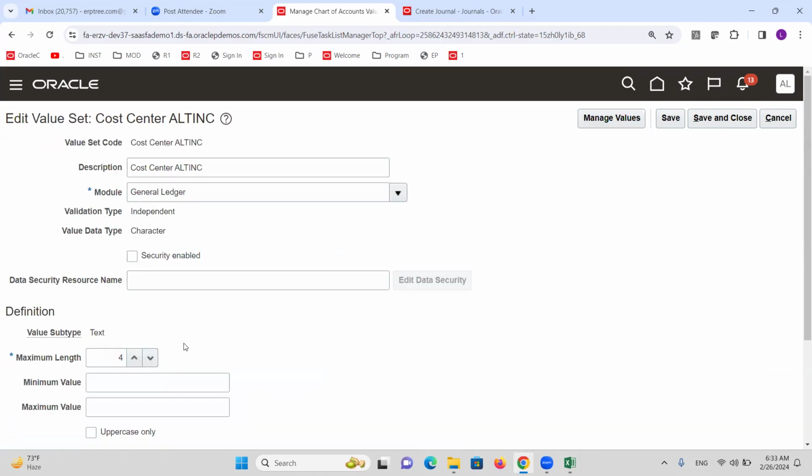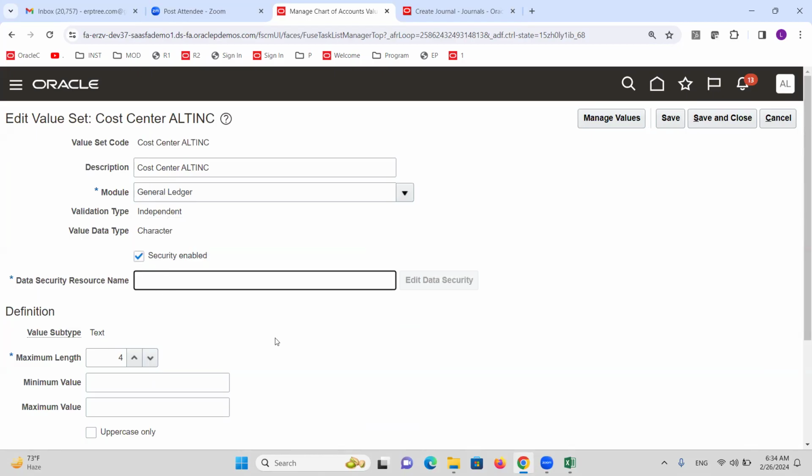For this value set, whatever values we have within it, we want to create the security for those values. So we have to enable the security enabled checkbox for this entire value set. Click on security enabled, and here give any meaningful data security resource name, such as security for department or cost center. After enabling the checkbox, give a resource name and click on save, so that the edit data security function will be enabled and we will be able to create the rule.